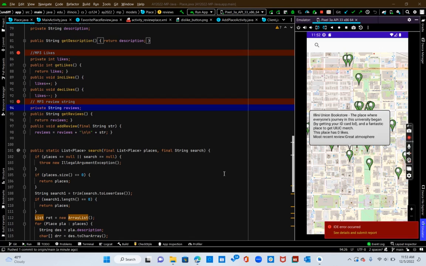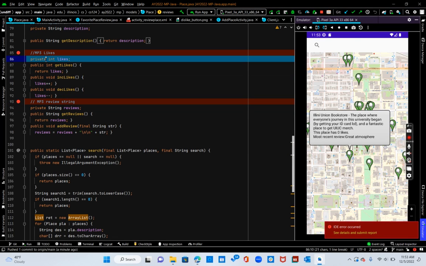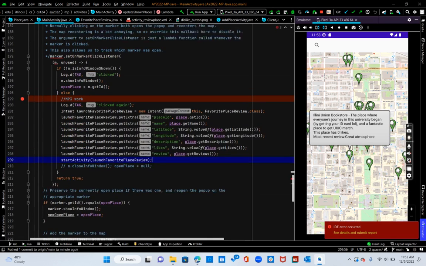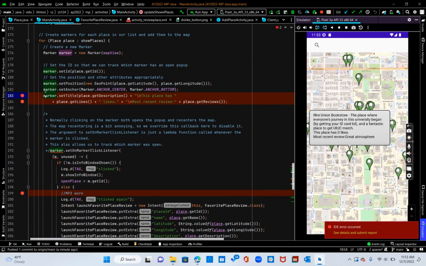My addition to the app was a like and review system. As you can see, how I got this to work is I just added fields for private int likes and private string reviews, and I use these fields throughout the project to make sure my system would work correctly. How this works is I just use the markers to actually display the likes and reviews.